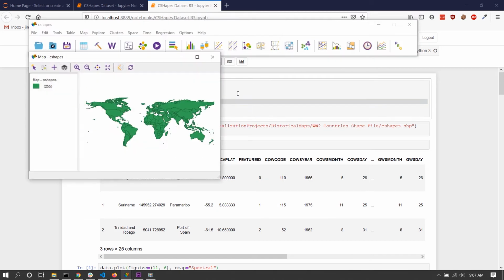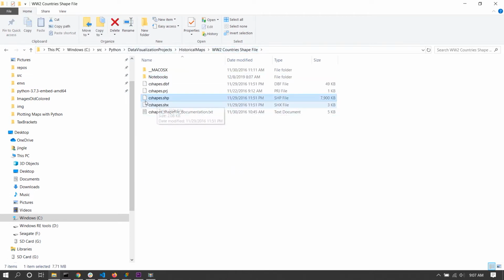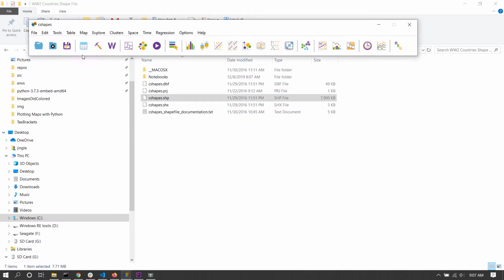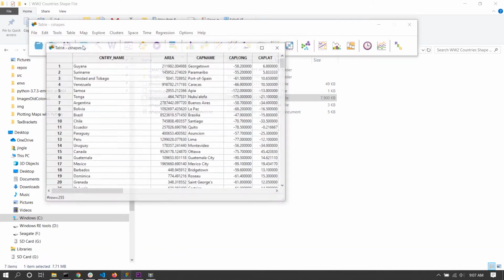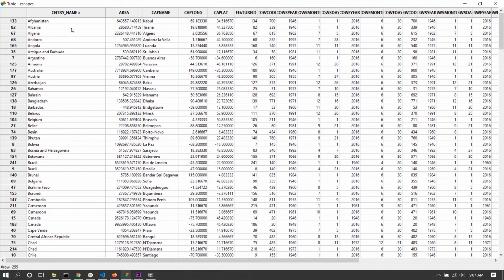If we go ahead and open up the C-shapes file, which is just a .shp file, take a look in my folder here. It is cshapes.shp. I'll have a link for this in the description. Going back into Geoda, if we take a look at the table view, we can see our data in a spreadsheet format. Some of the things you'll notice is that there are duplicate country names.